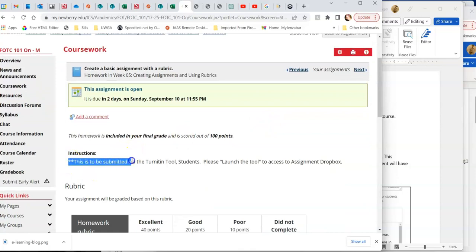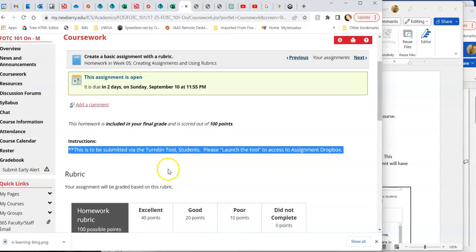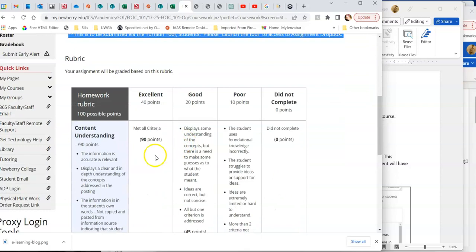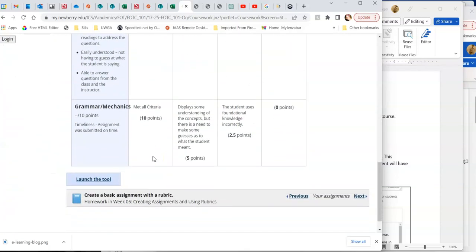So right here's the instructions. So all of the information that you will put into that bottom text editor screen under instructions will show up right here for the students. And recall, we only put in this sentence. And right here, the student can see the entire rubric. So they know what's expected of them. And then they will launch the tool and submit their assignment. Okay?